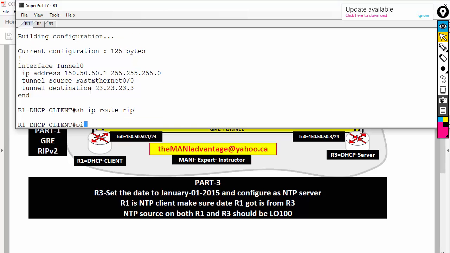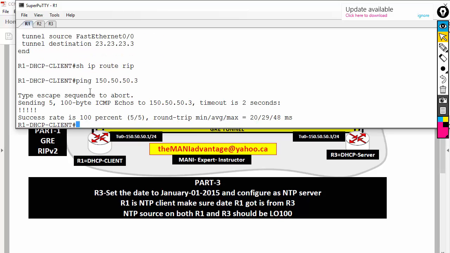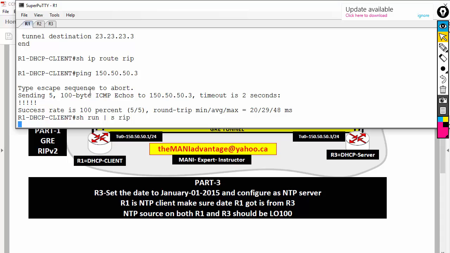Okay, let's ping the tunnel, ping 150.50.50.3. I'm pinging, so my tunnel is up. So RIP should be coming soon. Let's check the configuration itself, guys. Show run section RIP. Okay, show run begin router RIP.